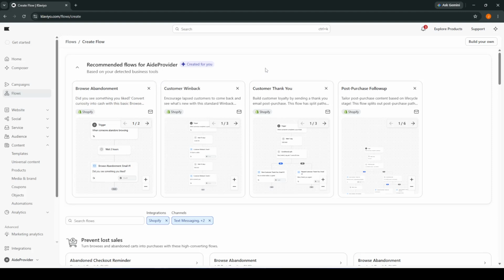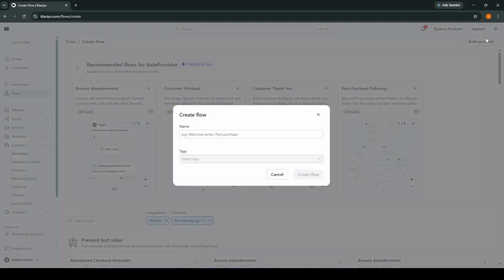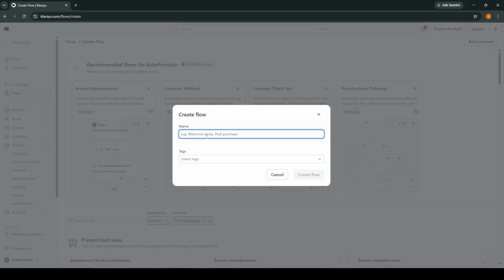Now, when the setup options appear, select Build Your Own. This choice gives you control over exactly how the flow is structured, rather than using a pre-built template. Take a moment to confirm you are choosing the option that lets you design it from scratch, because that will align with the steps you are about to follow.